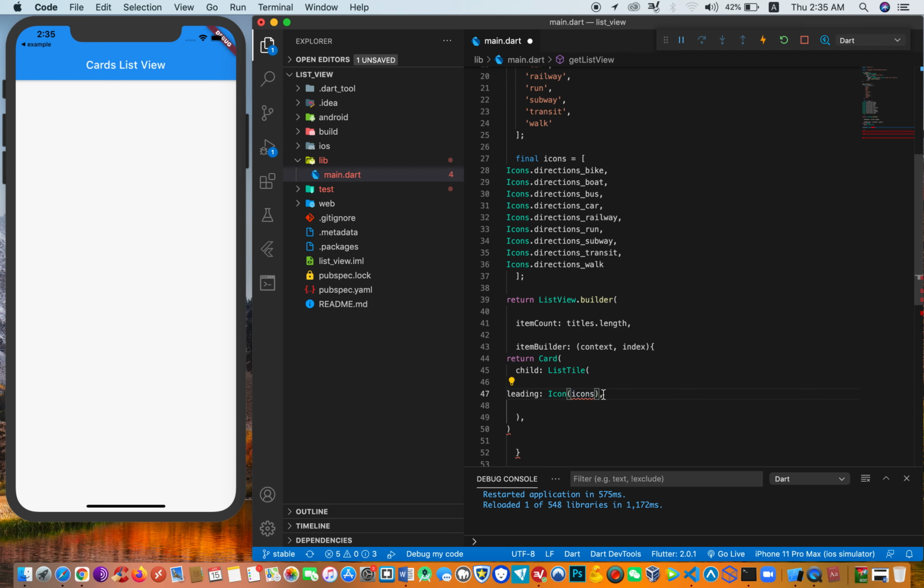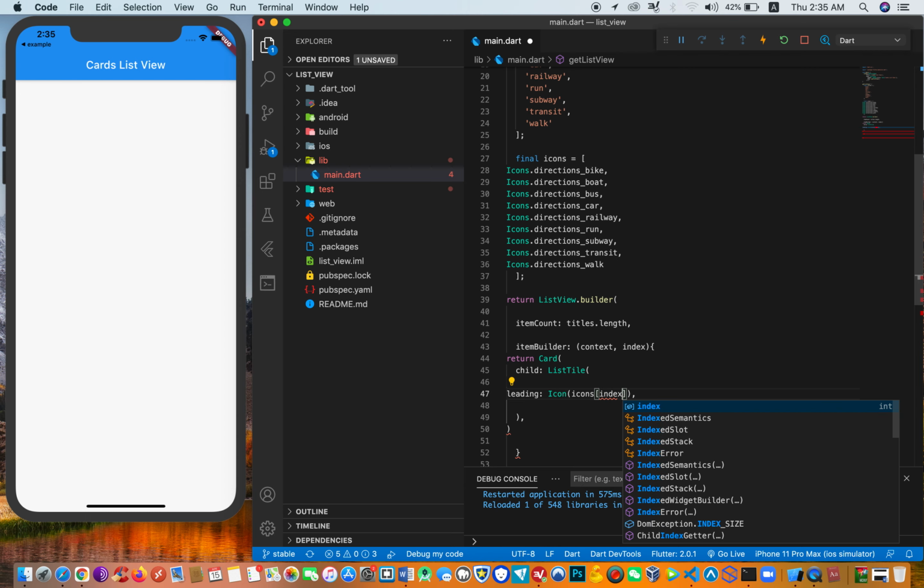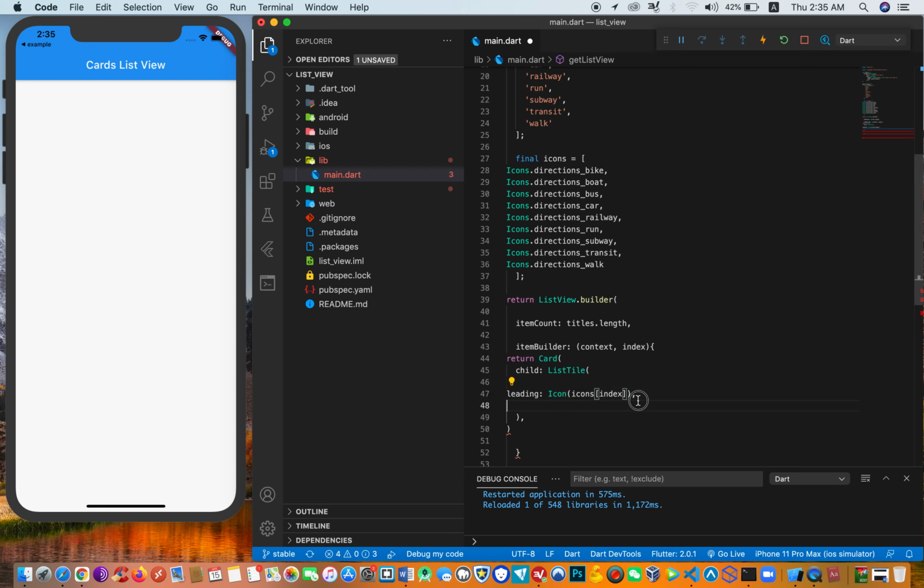You add what, the index. The index will help you count. So we have this in a square bracket. Then you call the index here, index, yes, this one. So after we have returned all the icons, what's next? Next is to return the title.